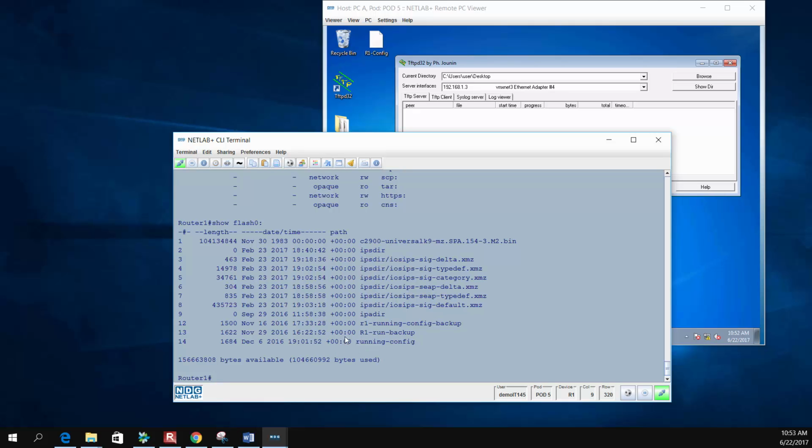Now you can, if you want to, erase or delete files or directory from the flash. For example, here's a file called IPSDIR. Here's another file called IPADIR. So someone was working with this router, left these files accidentally, so I'm going to try to erase them. And to erase a file from the flash, your command is delete flash: and the name of the file that you want to delete. So let me go ahead and start by deleting that IPADIR.